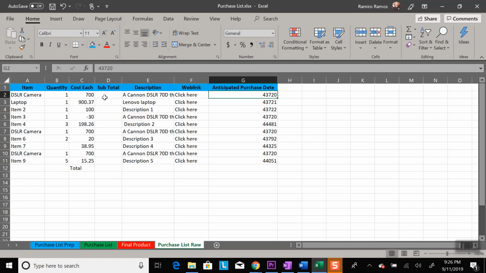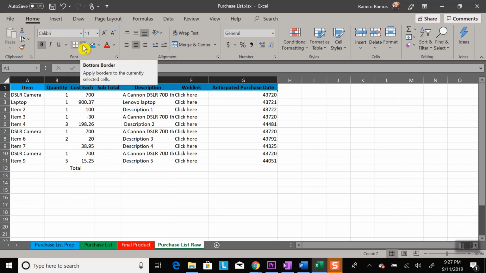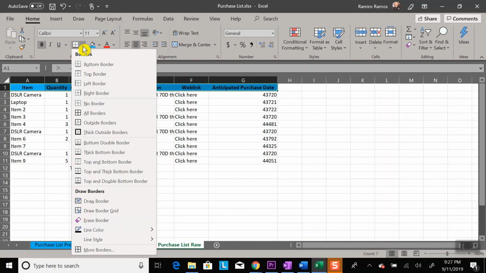All right, so now we can do that. And then why don't we go ahead and put a border here. Let's select these again if I deselected them. Then over here in the font group on the home tab, if I hover over this command button, it tells me bottom border. It says apply borders to the currently selected cells. So I'm going to click the down arrow, which is right next to this little box here.